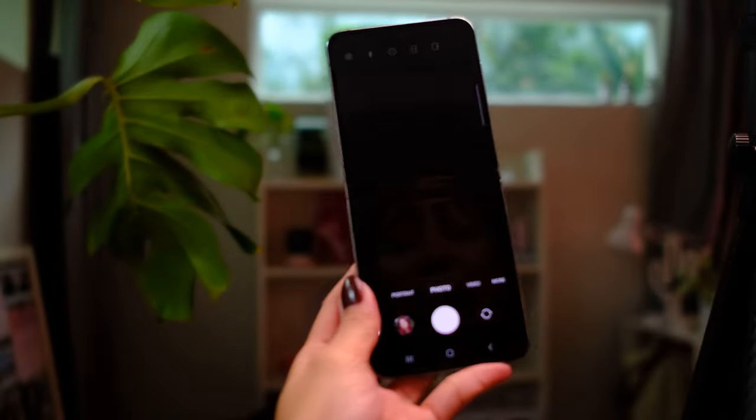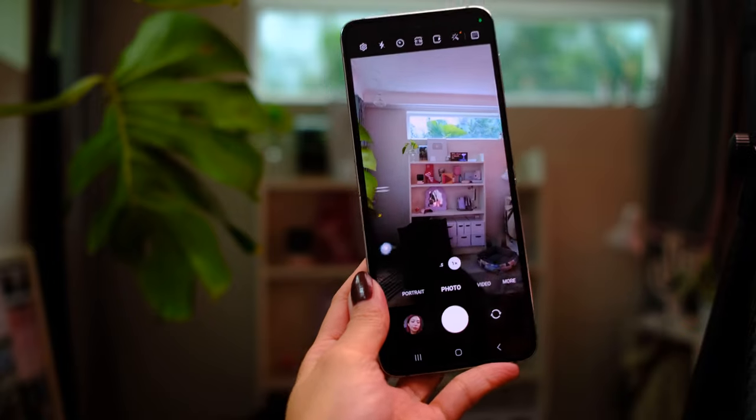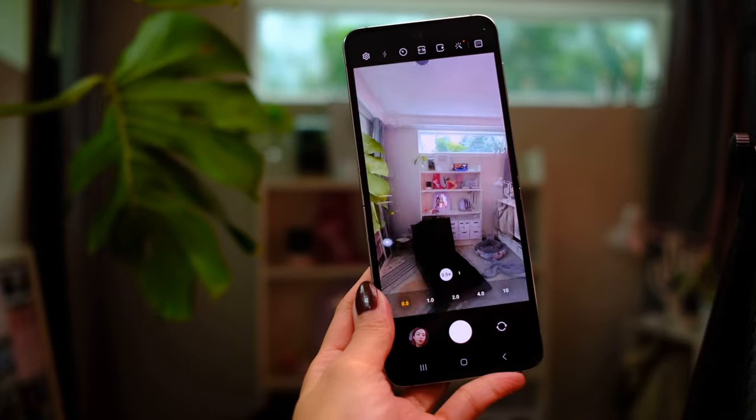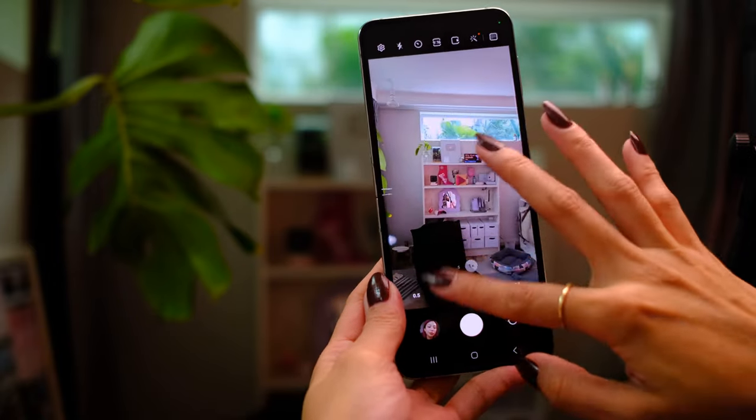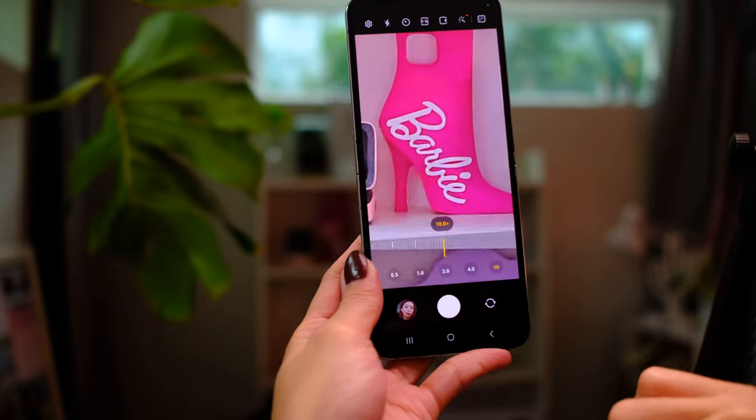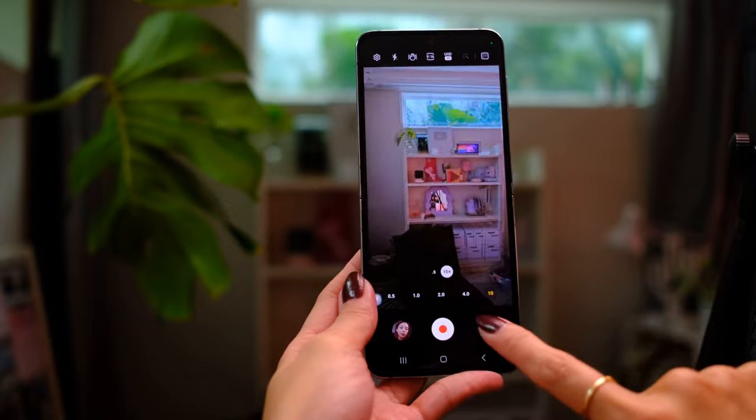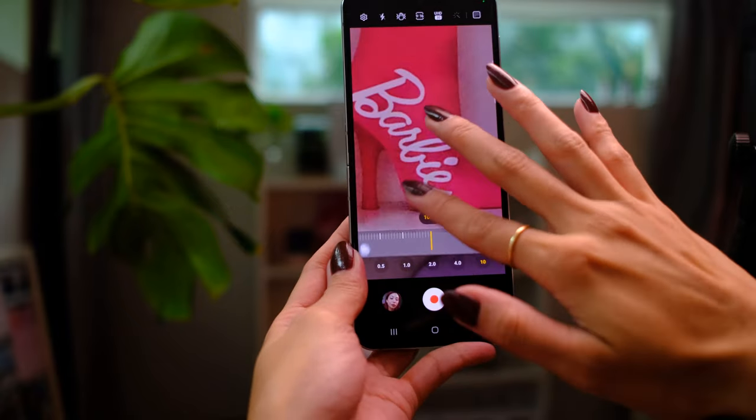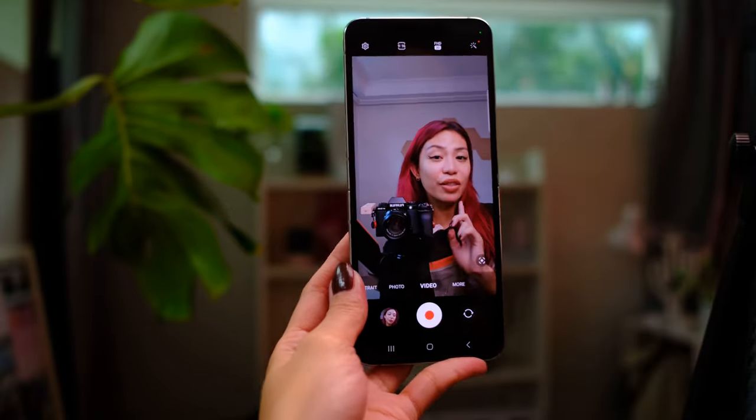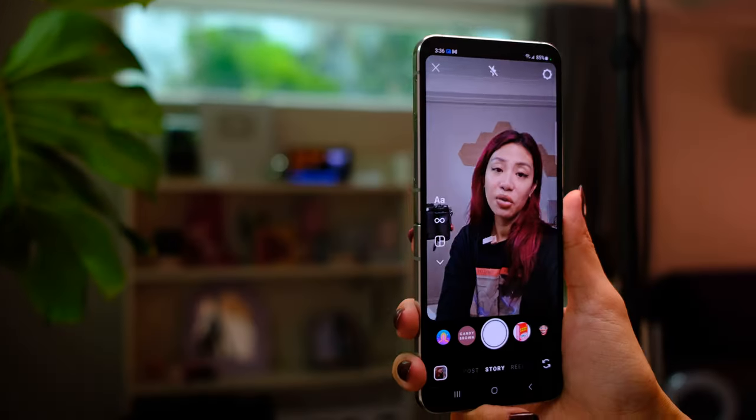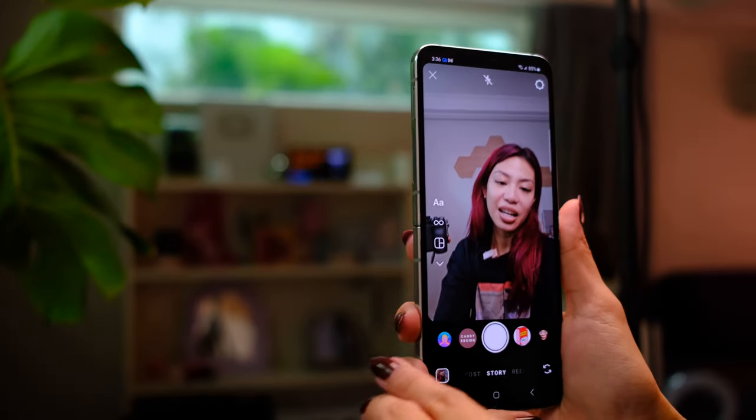Cute. So to recap, the phone's rear cameras can do wide 1x up until 10x. On video, it can do wide 1x up until 10x as well. Let's see how the zooms will be on social media. First up, we have Instagram.